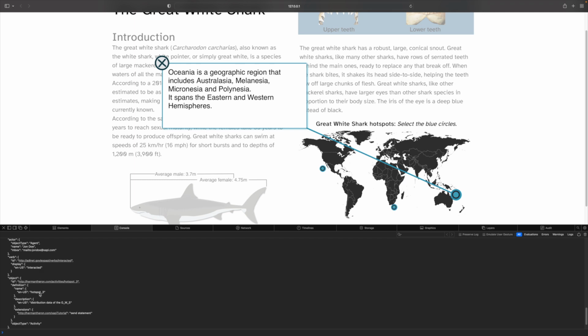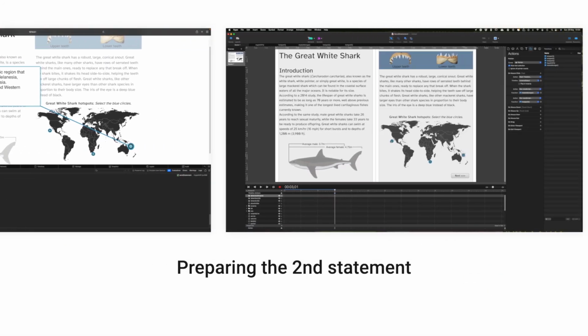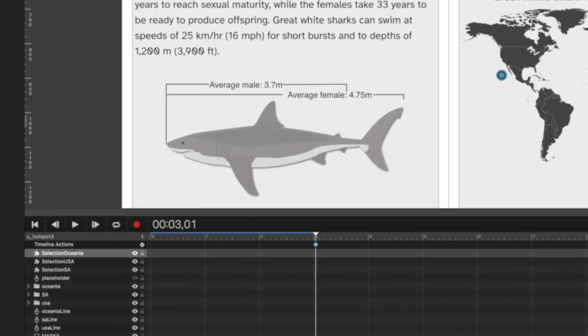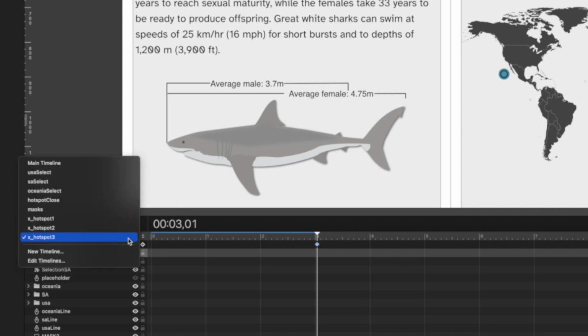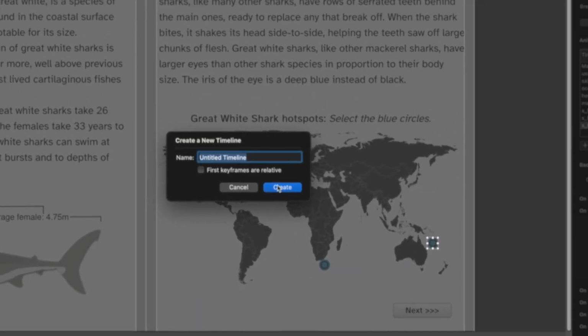Okay, next we want to set it up that when all three of these hotspots have been clicked, we send a statement saying the actor completed the Great White Shark distribution activity. I'm going to set up another timeline to manage this. I will create a new timeline and I'm going to name it X_distribution activity.